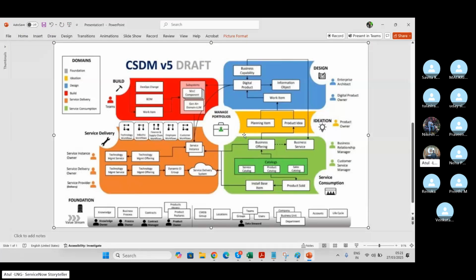Then it is a business service, and a business service has an offering in different formats. Email is a service, but the offering is like we provide email services on the mobile, we provide email services on the web. So a customer, a business user, will order this via catalogs.